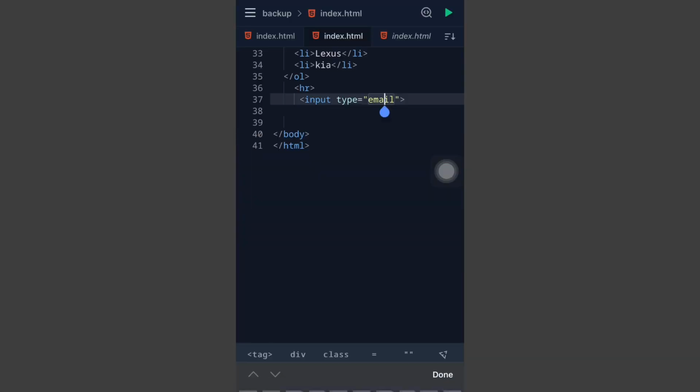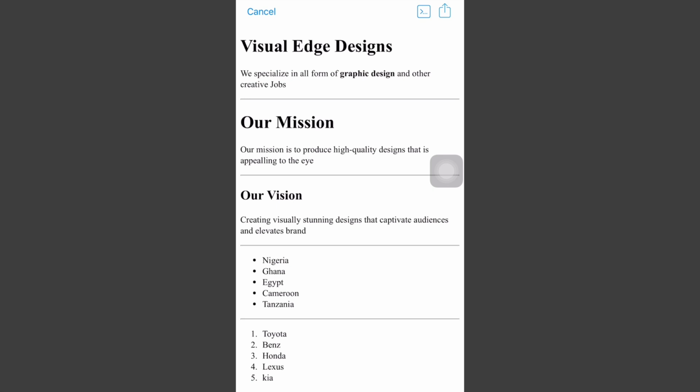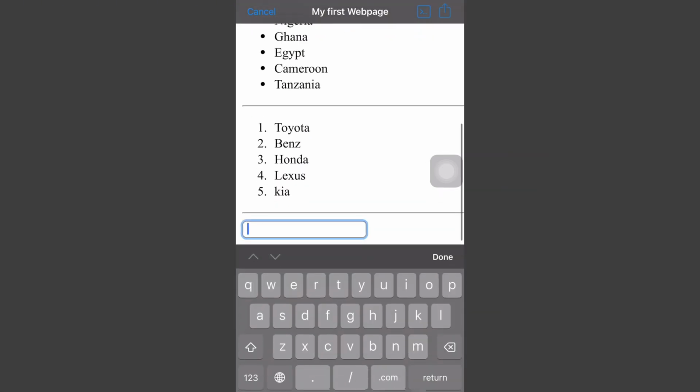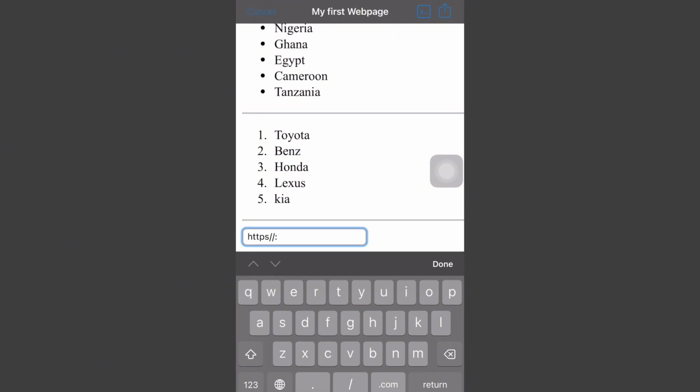So after then, we also have the URL input type. The URL input type is just like the email input type. So that one is going to show a slash. Anything with a slash is telling us that this thing is a URL. So you see something like HTTPS, colon, slash and stuff like that. It's showing that it is a URL. So that's the work of input type URL.